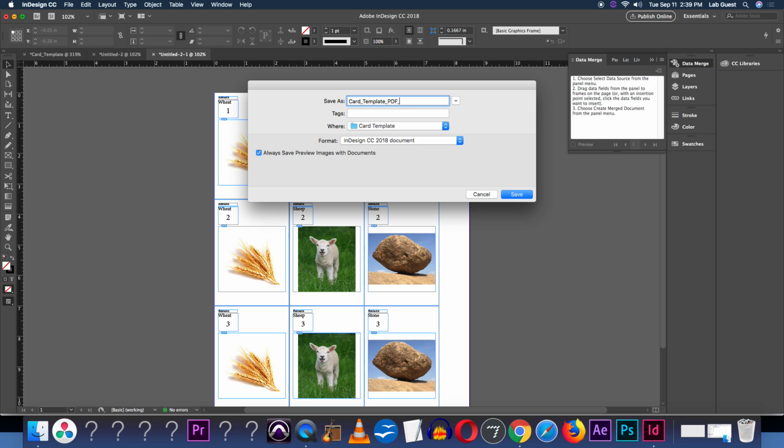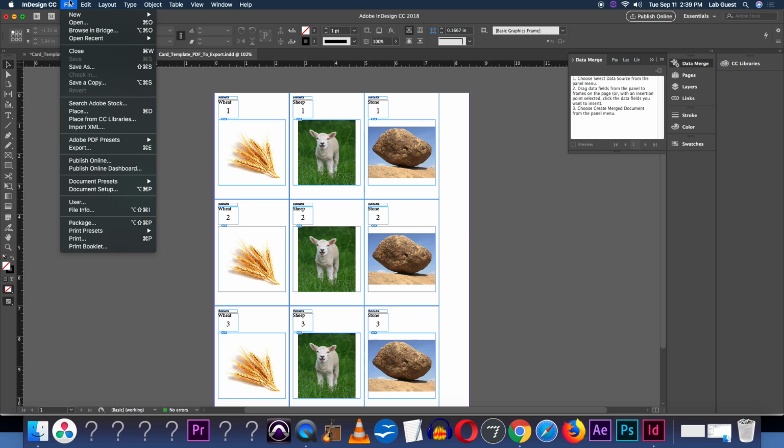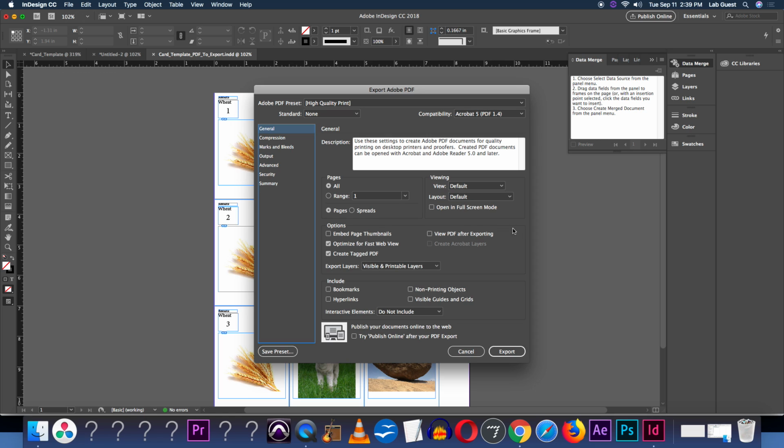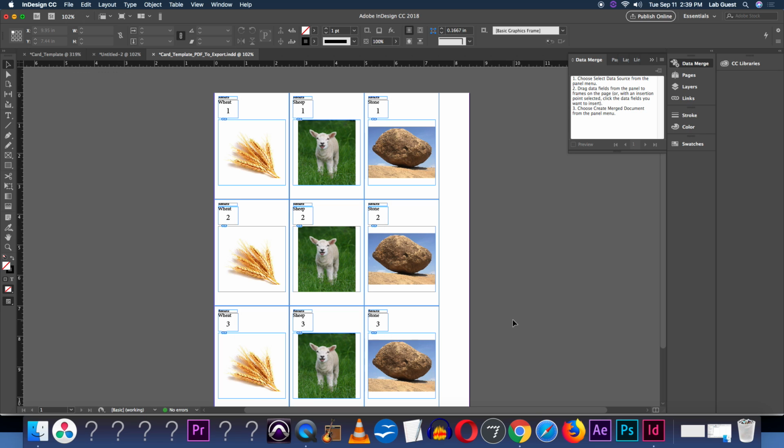PDF to export, because we're going to export this to a PDF. And I made sure it was in the card template section. So we're going to go to File again. We're going to hit Export. We want it to go to card template, and we want it to be an Adobe PDF. And I'm going to change the title to card template PDF and save it. I'm not really worried about any of these settings. Whatever, it should be fine. So I'm just going to export it.